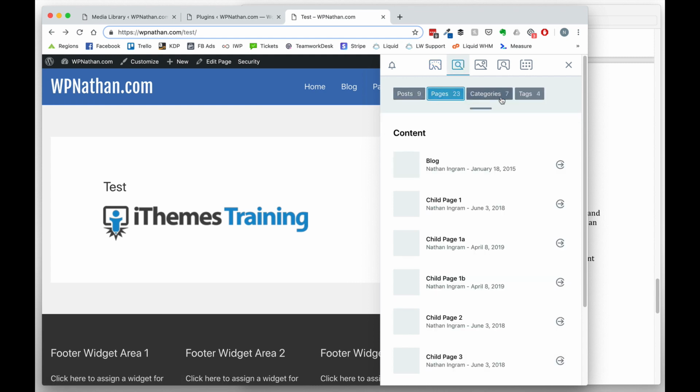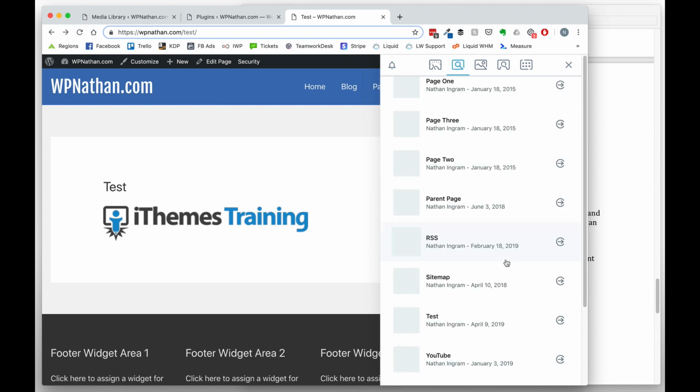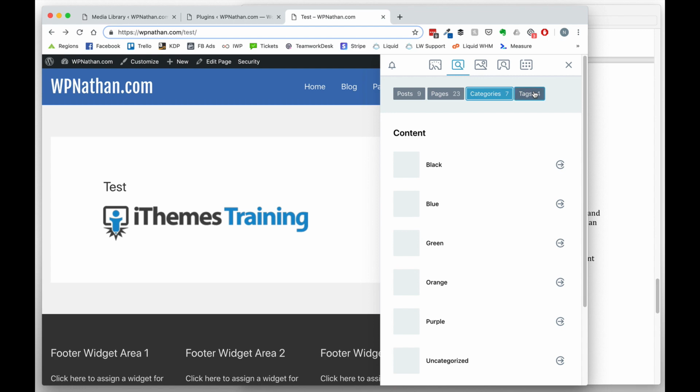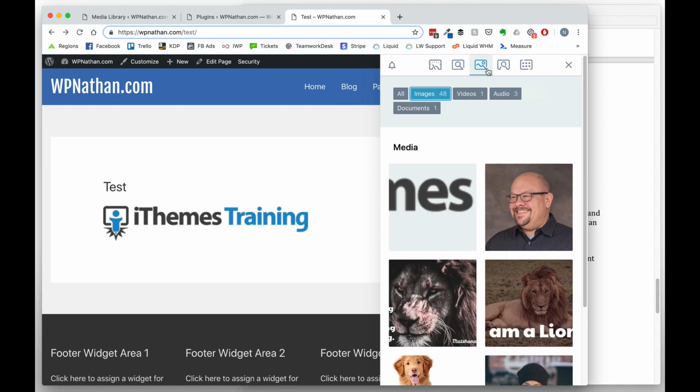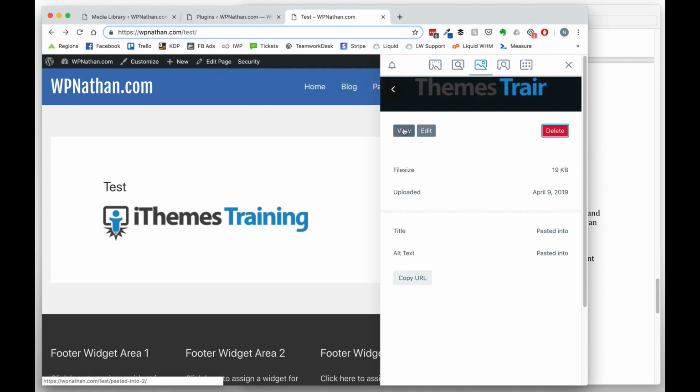Here are my different content pieces, posts, pages. I can go to any of those from right here on the front. I can look at categories, tags. Here's my images, which I can open up and delete if I want to, or view, or edit. Or I can look at this.